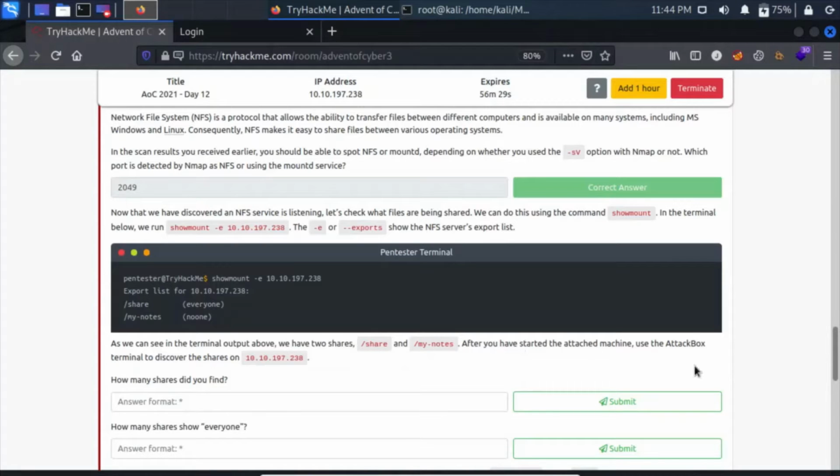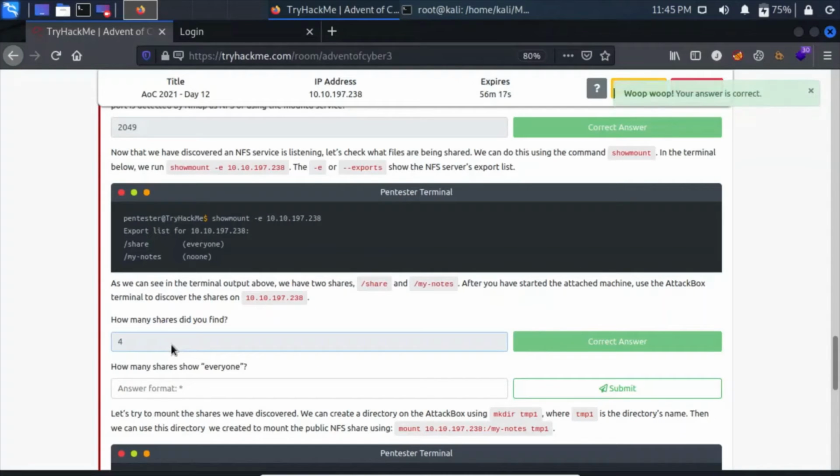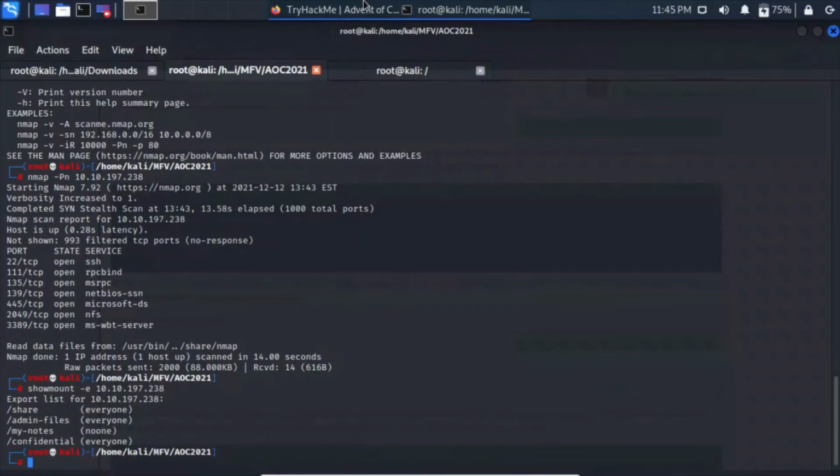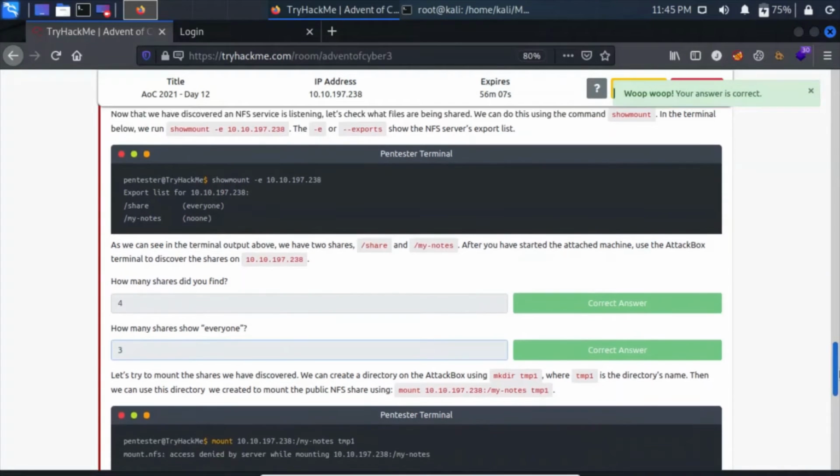After you have started the attached machine, use the attack box terminal to discover the shares. We have discovered the shares by using our own Kali machine instead of the attack box. How many shares did you find? We have found 4 shares. How many shares show everyone? I guess 3 show everyone and 1 shows my notes. So let's try to mount the share we have discovered.